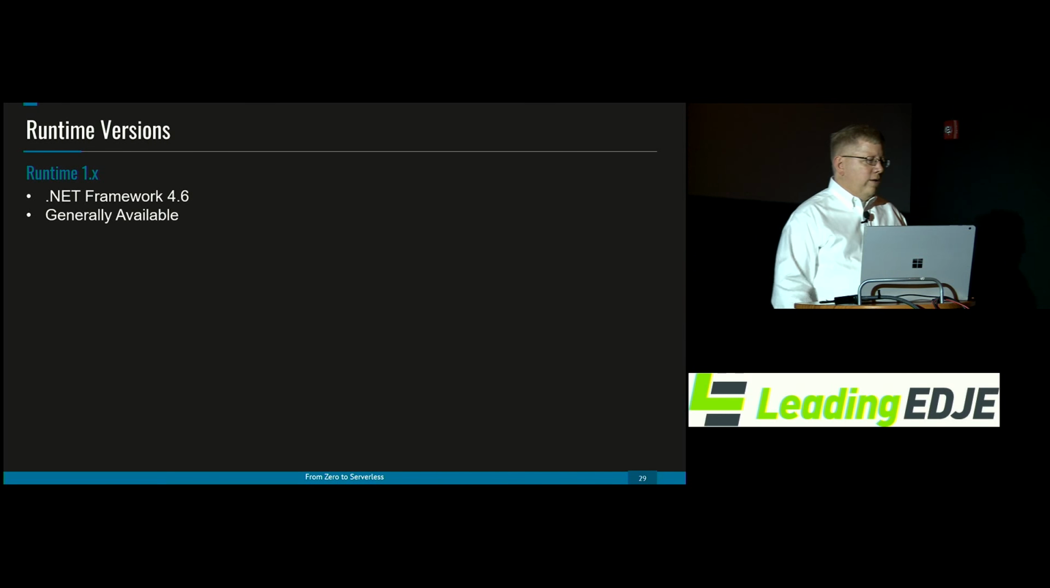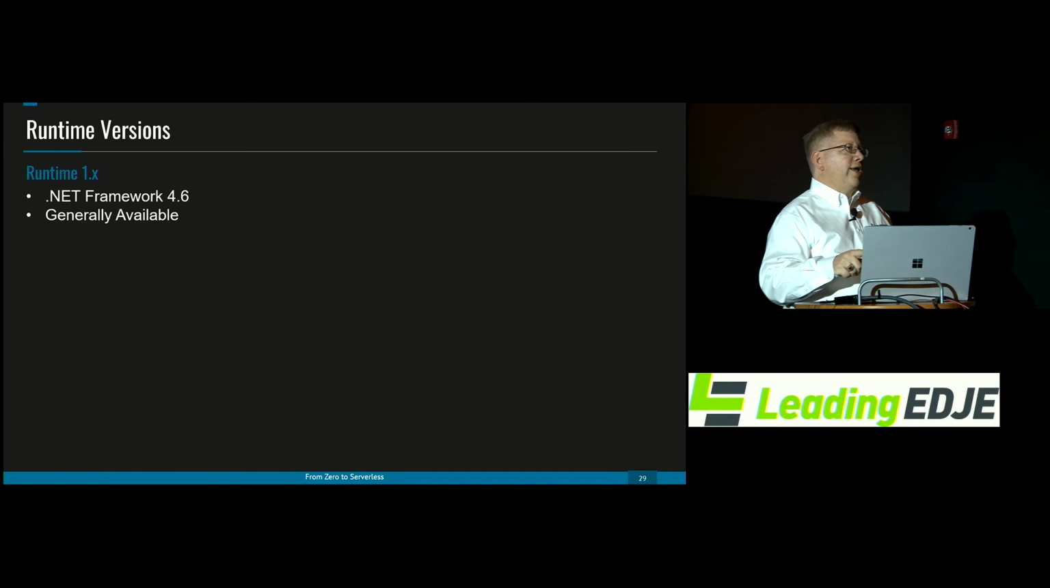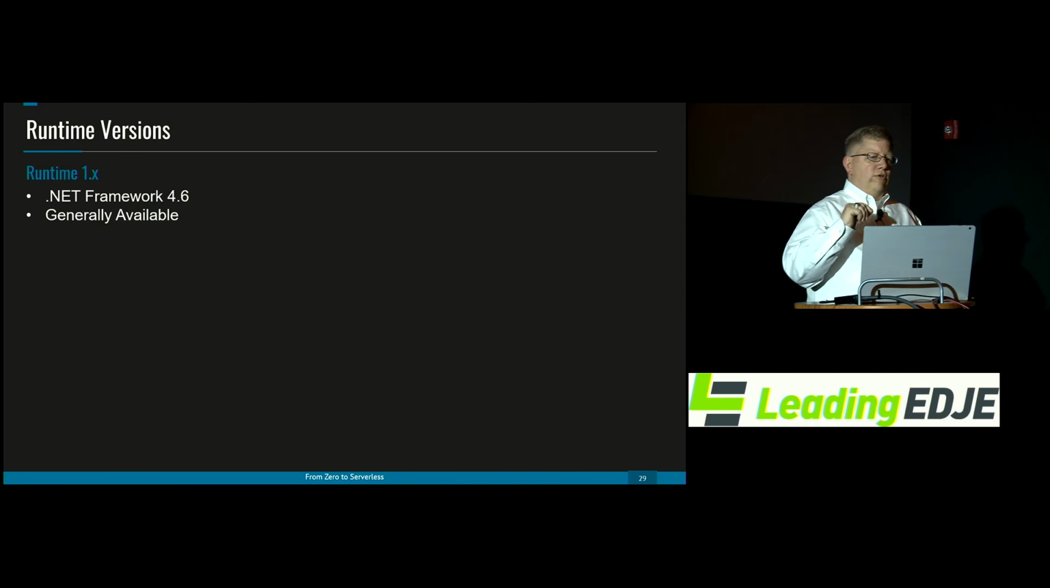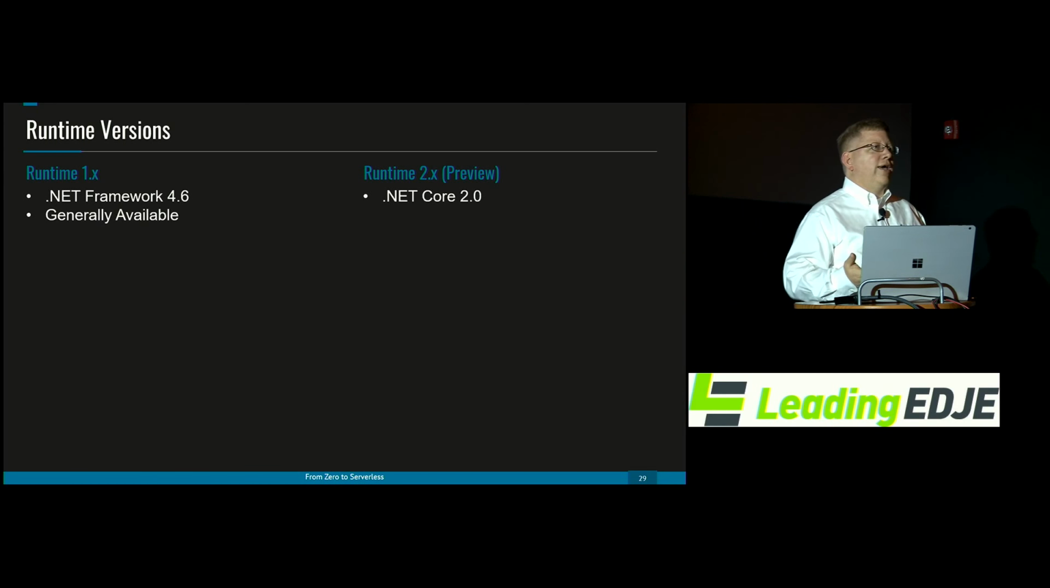So I was talking about runtime versions. Sure enough, the current primary version is the 1.x. This supports .NET Framework 4.6, along with all the languages other than Java are supported with 1.x. So you can use that today. It's generally available.